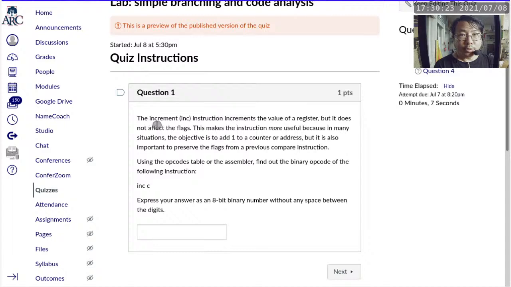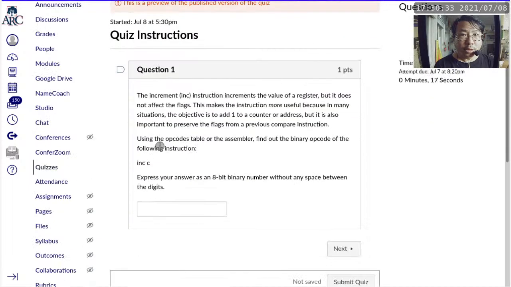Alright, so the first question is, the increment instruction increments the value of a register, but it doesn't affect the flags. This makes the instruction more useful because in many situations, the objective is simply to add one, but we don't want to change the flags. Using the opcode table or the assembler, find out the binary opcode of the following instruction.